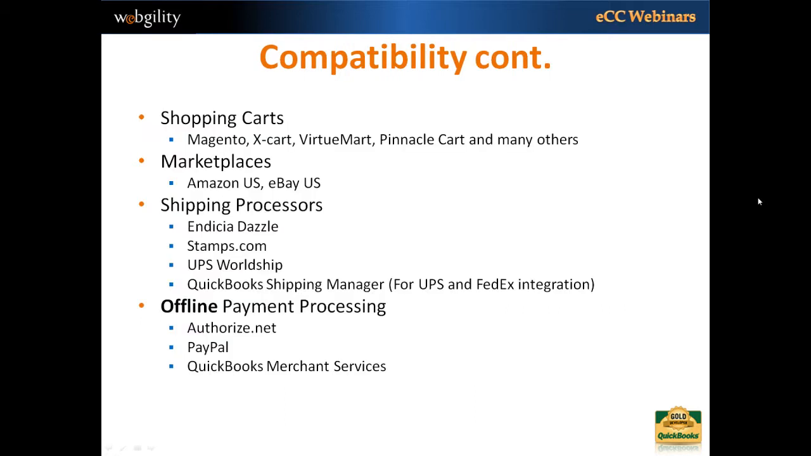In terms of shopping carts and marketplaces, eCC works with Magento, Xcart, Virtuemart, Pinnacle Cart, Uber Cart, and many others. And you can go to our website, scroll to the bottom of any page, and you'll be able to see a list of compatible carts.